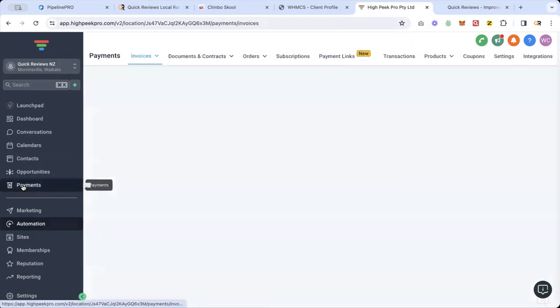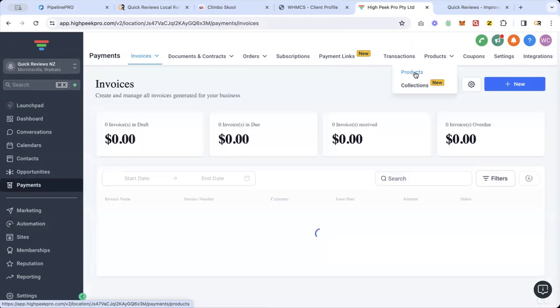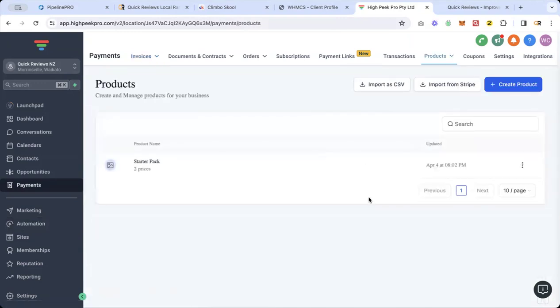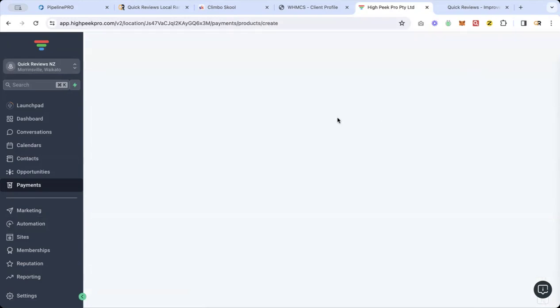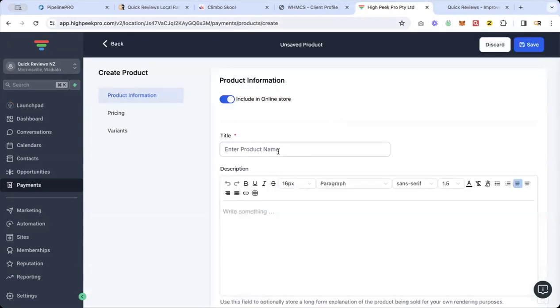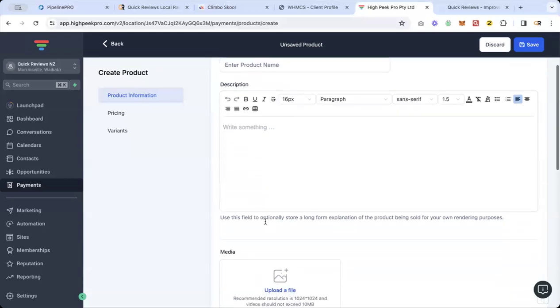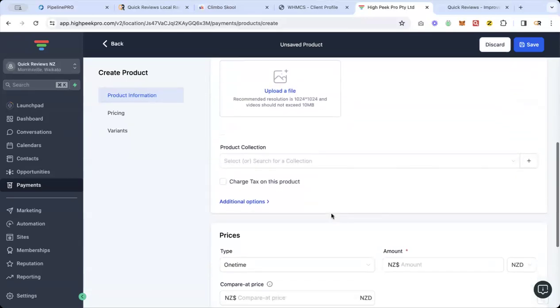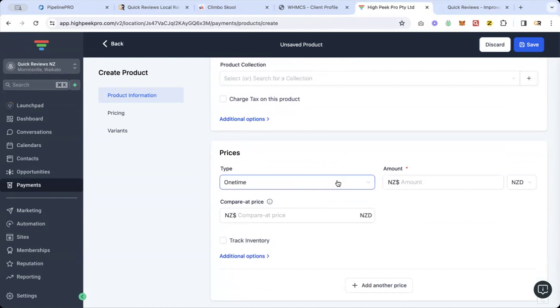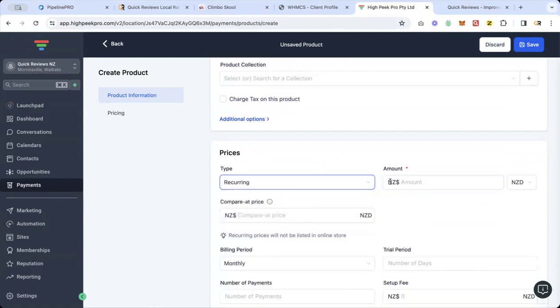Firstly, we'll go here to payments, and you can create your different products in here, and this talks backwards and forwards to Stripe. So he's got starter pack prices here, so you can create a product and name your product, put your blurb in, then upload an image if you want. Then you can put your price in, whether it's one time or recurring. Obviously Kevin's in New Zealand, so it's in New Zealand dollars.